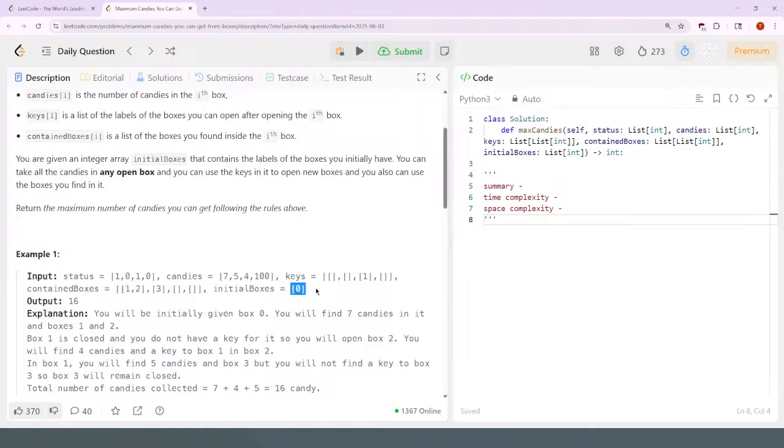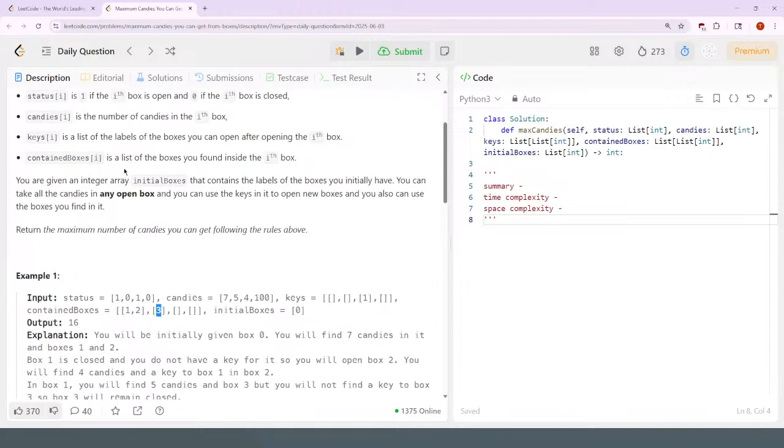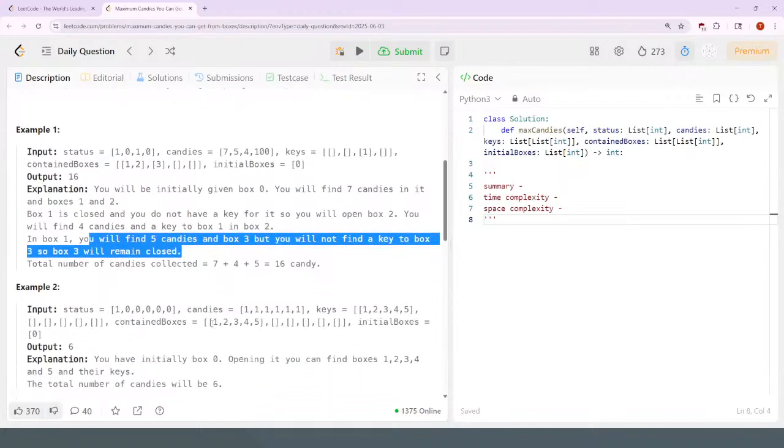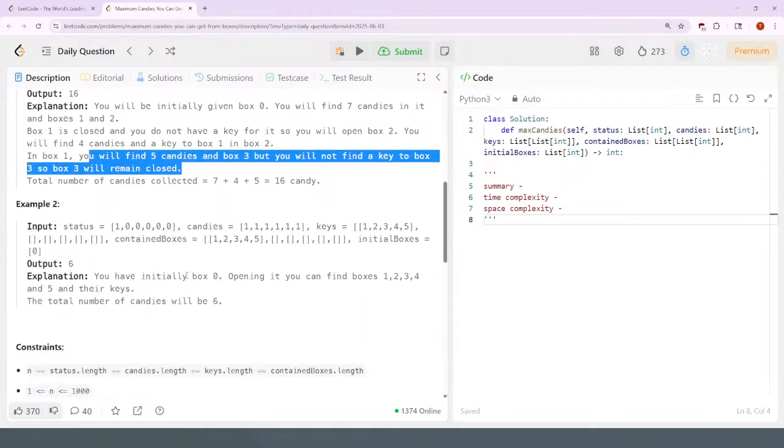Initially you only have box 0. So you start with box 0, you get to box 1 and 2. Box 2 is already open, you find the key for box 1 in it, and then you open box 1. And box 1 has box 3. I don't think you have the key to box 3, it doesn't look like. And box 3 is initially closed, so I think you should get 754. Yeah, okay, 754. This is a lot of layers.